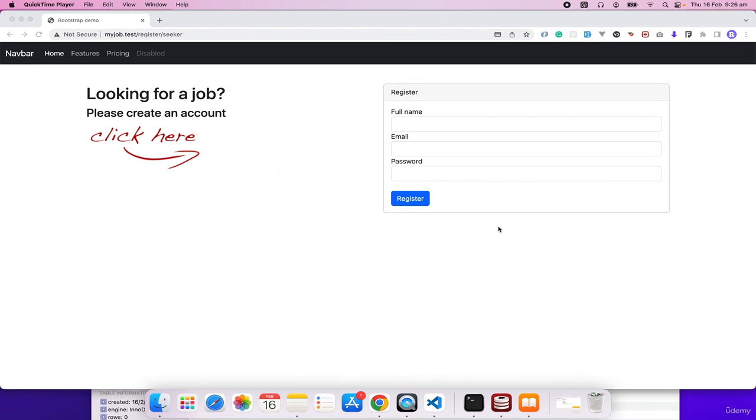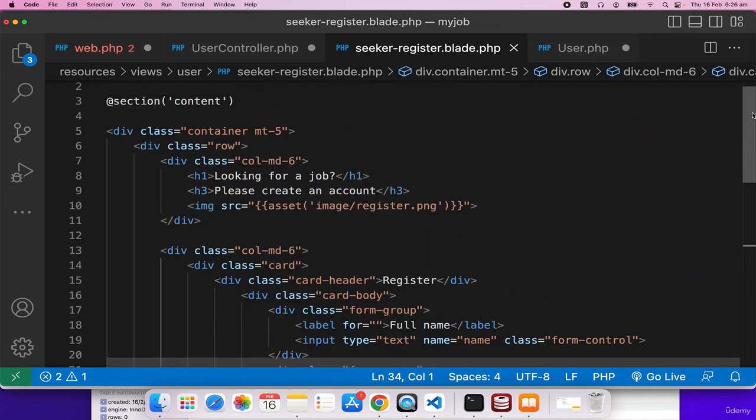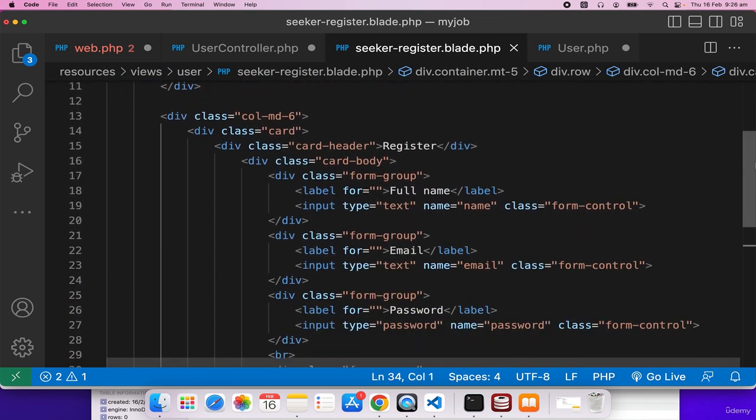Welcome back. In the last video we made a seeker registration form. In this video we'll store the seeker details, but before that we have to do a couple of things. First, in your seeker registration.blade.php you have to wrap everything within the form, which we haven't done yet.